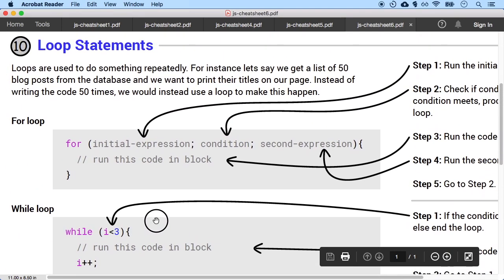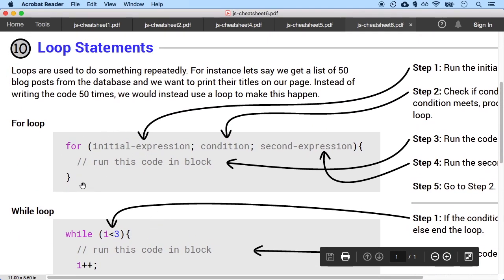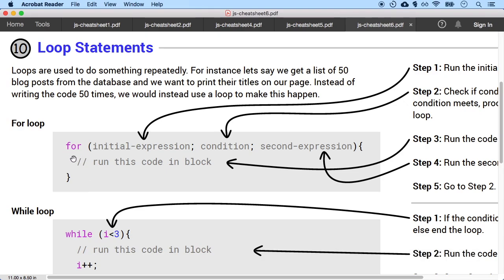Now, to start off with the for loop, the syntax is that you start with the word for, and then you provide brackets, and the brackets have three parameters. They're actually not called parameters because it's not a function, but it looks like a function, right? But it's not a function, it's the for statement. So it takes three statements inside, or three expressions inside. One of them is the initial expression, then the condition, and the second expression, all right?